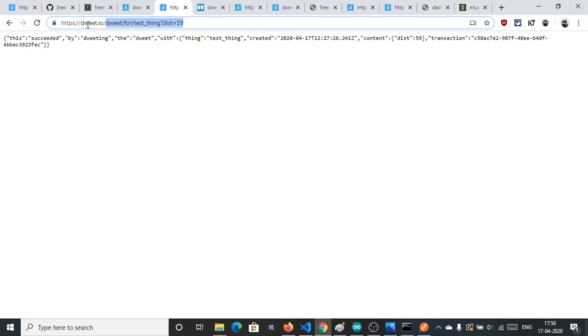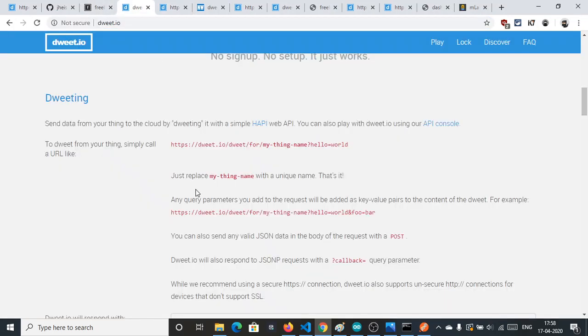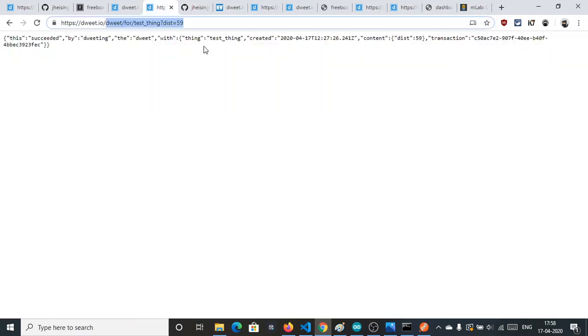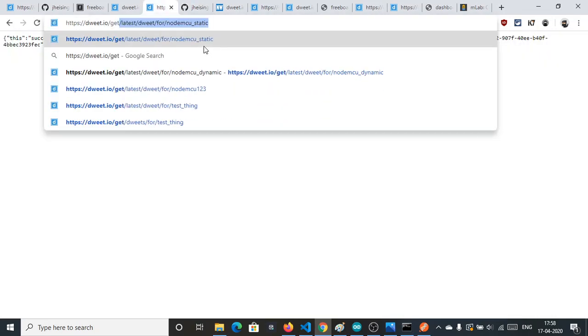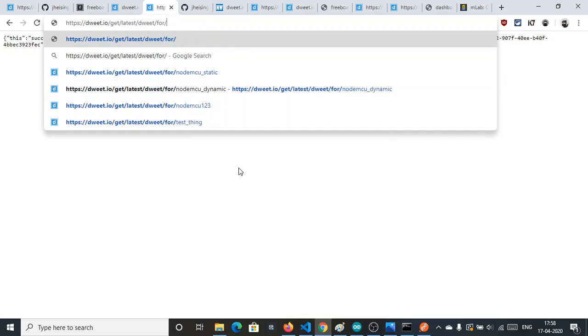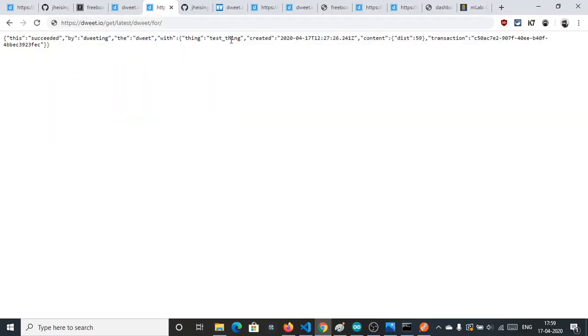As we know, this Doit API is created over a Hapi service. HAPI is a web API service which is human readable. You don't need to document your things or your APIs, basically self-documenting, human-friendly APIs. Like Doit.io get latest API, simple. We will write the API and get the latest Doit for our thing. What is our thing? Test underscore thing.